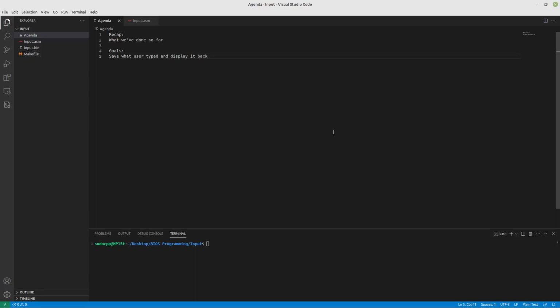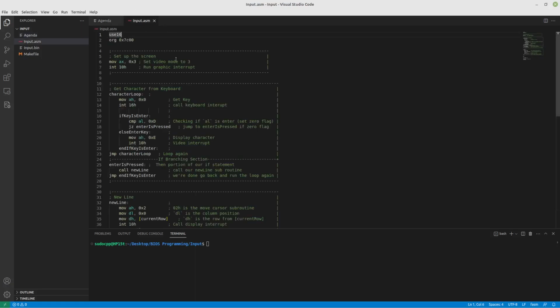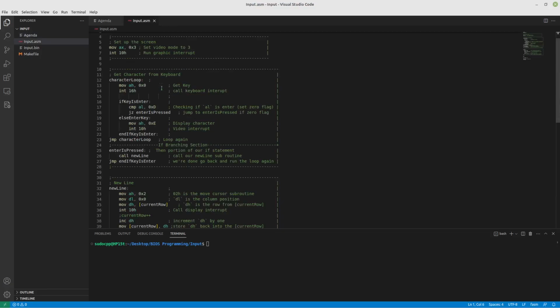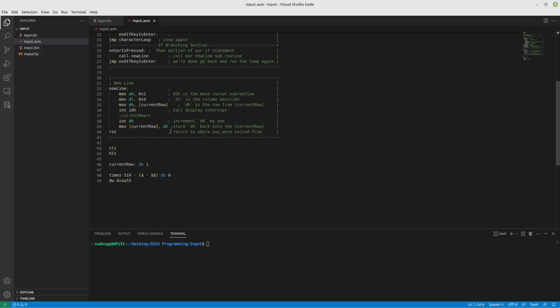So last time, if you remember from our last video, we talked about how to, well, you know what? Let's just look at it. We set up our screen. We were able to go through and get keys of what people typed in. If they pressed enter, we would show a new line. And if it wasn't an enter key, we would show it on the screen. So that's what we've done so far.